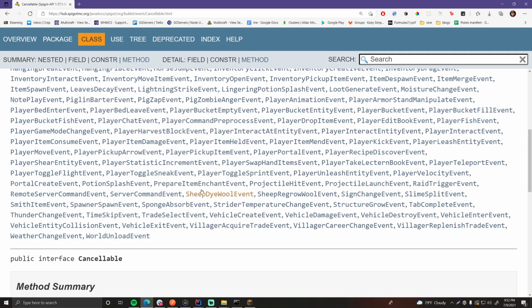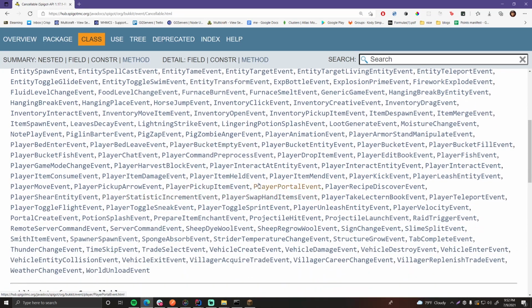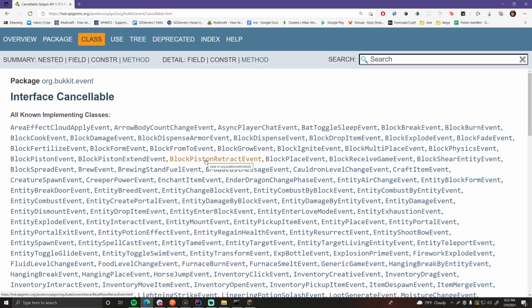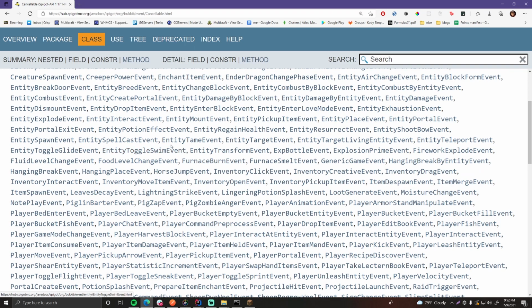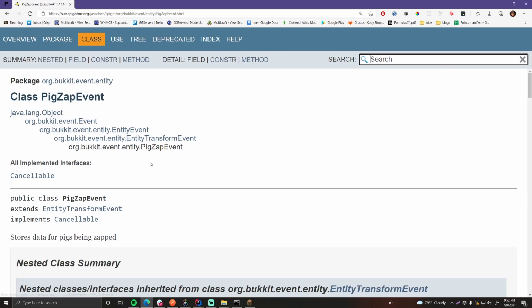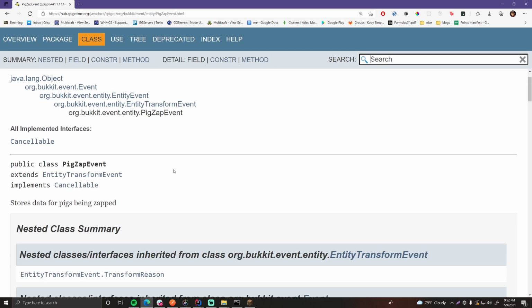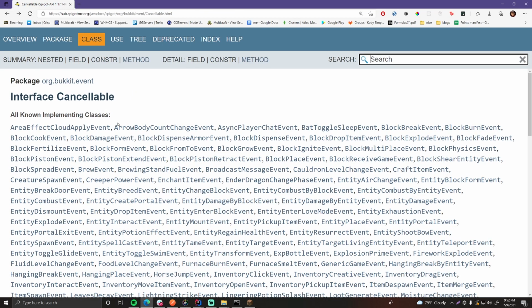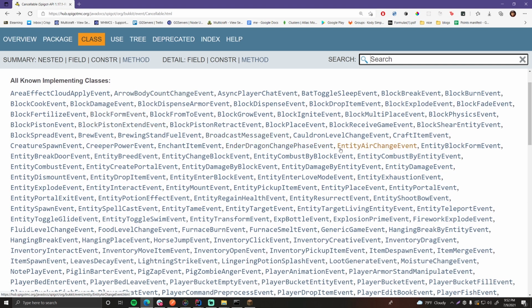We can use any of these events here, but let's choose one to try. PigZap, I've never heard of that. It's cool. I didn't know pigs could be zapped. Maybe that's a new thing I don't know about. I don't really play the game too much anymore. Okay, I know what I'm going to use.